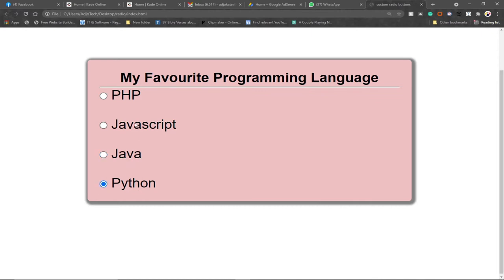So these are programming languages, and then this short project is going to allow you to select one option. Remember, if you're using a checkbox it allows you to select more than one option, but with a radio button you can only select one option. So I'm going to show you how you can go about this. So without much ado, let's jump straight to action.